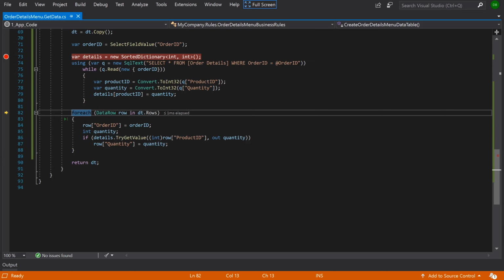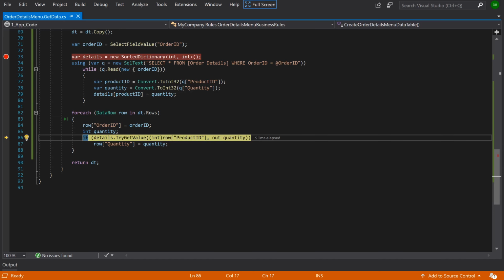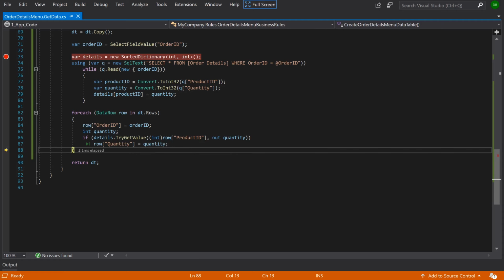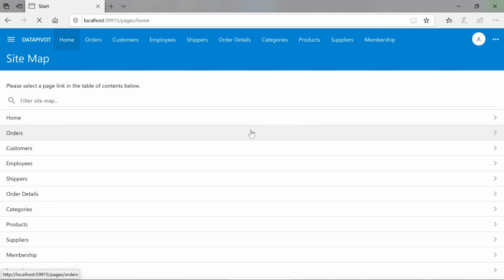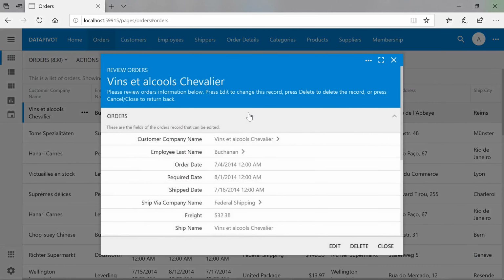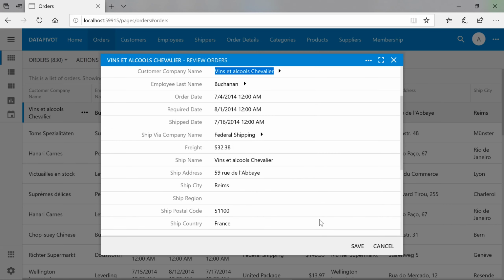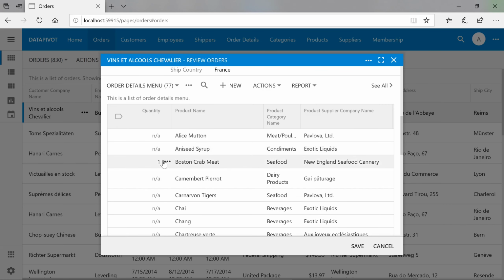Next, for each row, we'll see if details has that specific product ID, and if it does, then we'll provide the quantity. Let's see it in action. We can see that this order has 4 order details. When we press Edit, we can see that the quantity is populated for the relevant product.